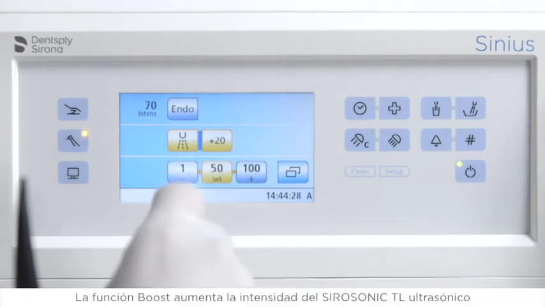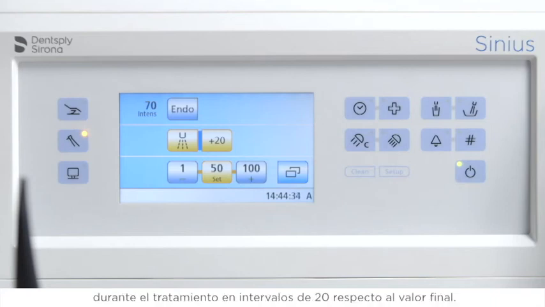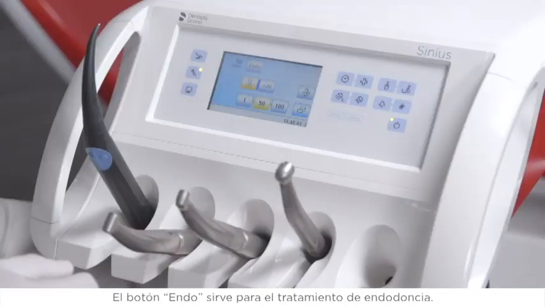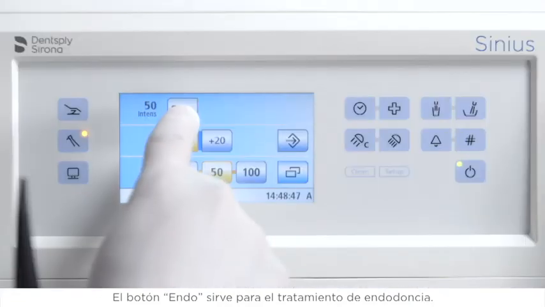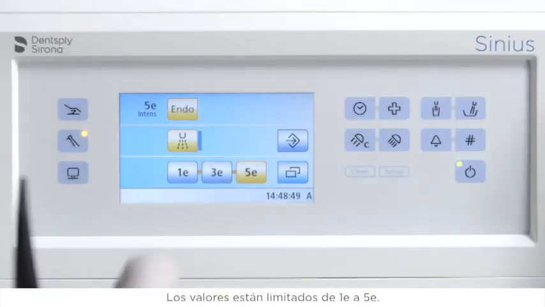The boost function increases the intensity of the Sirosonic TL ultrasonic handpiece during treatment in increments of 20 in reference to the final value. The Endo button is intended for endodontic treatment. The values are limited from 1E to 5E.